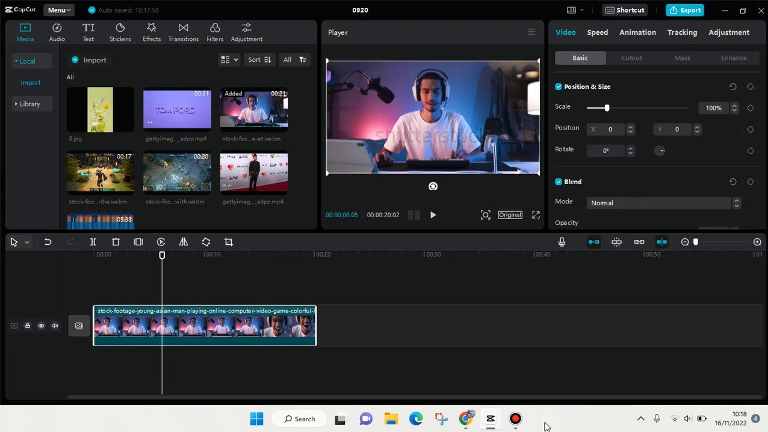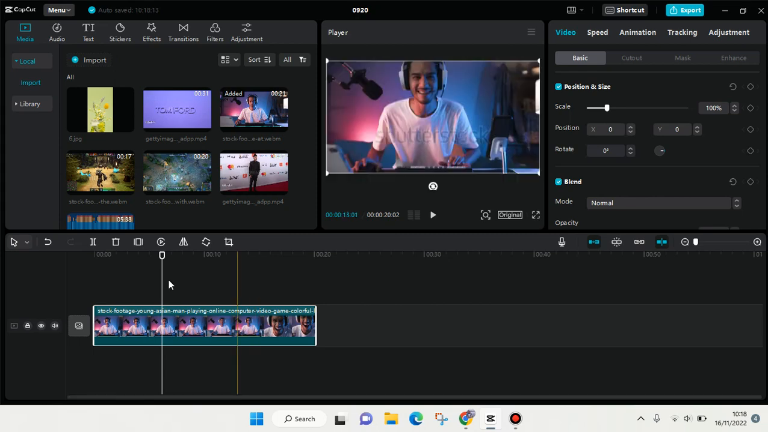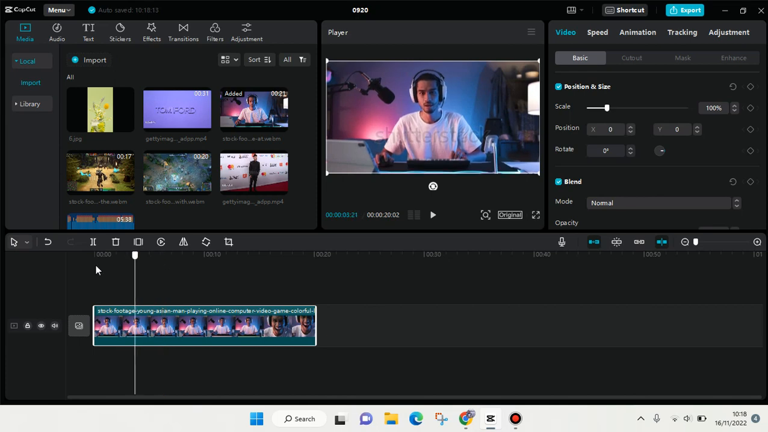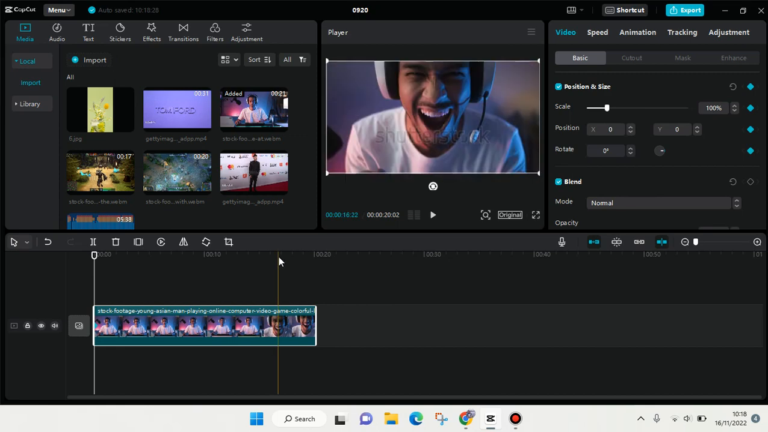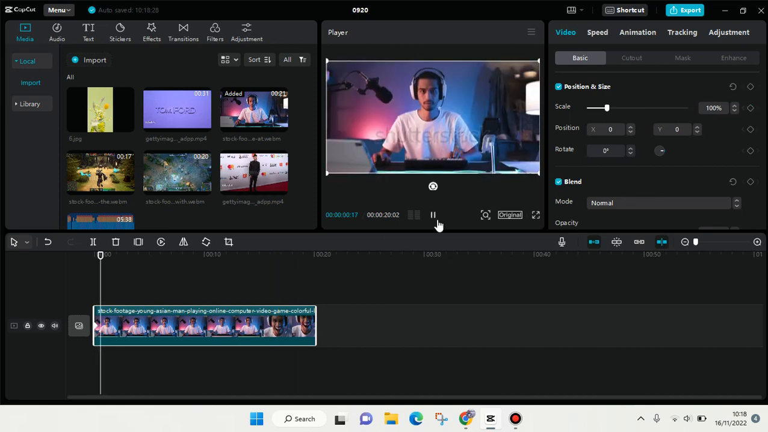On today's video, I'm gonna give you a tutorial on how you can zoom in and out in CapCut for PC. So here I've already imported a video, and if you want to zoom in and out, for example, I'm gonna go to the beginning of the video, and then you can just go to video and basic, and here you need to add a keyframe at the position and size here. So just click on this, and then you can just move forward.